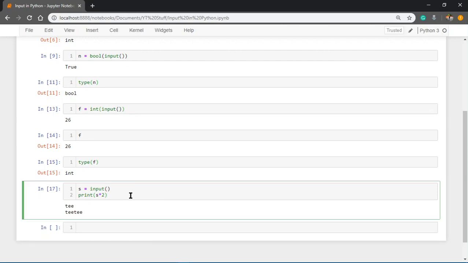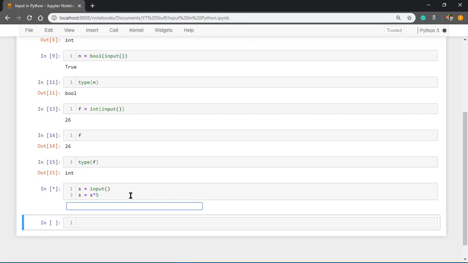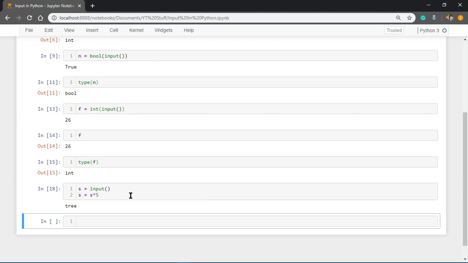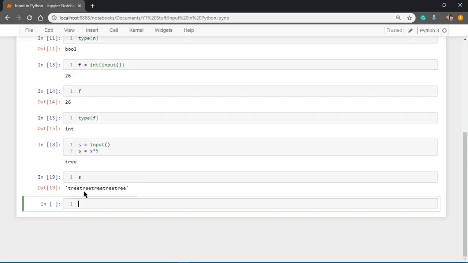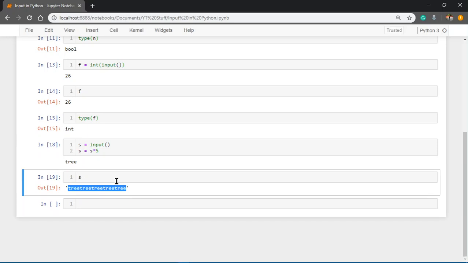Also, it doesn't necessarily print it out. This is printing because we are calling the print function here. If you want to simply store s times 5 in s, it would work as well. For example, let's say that you say 3, and if you print s, it would print it 5 times. So here we go, you can see that.